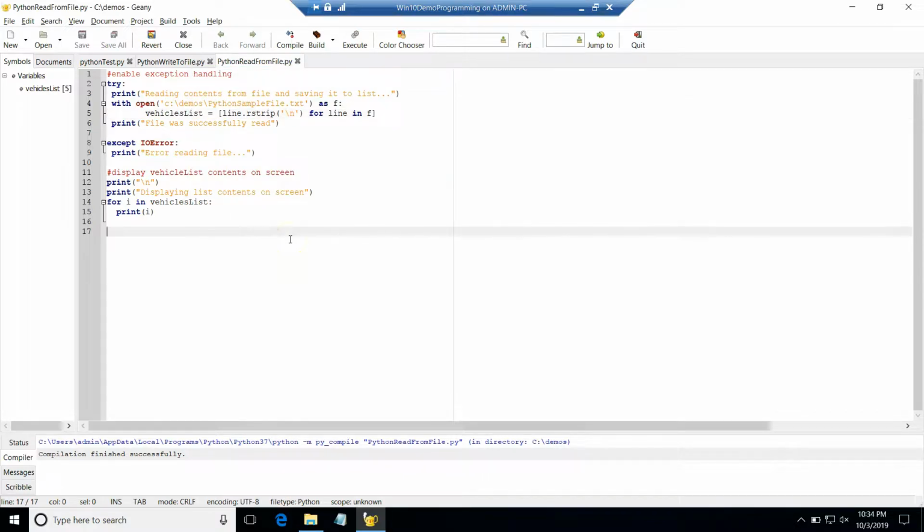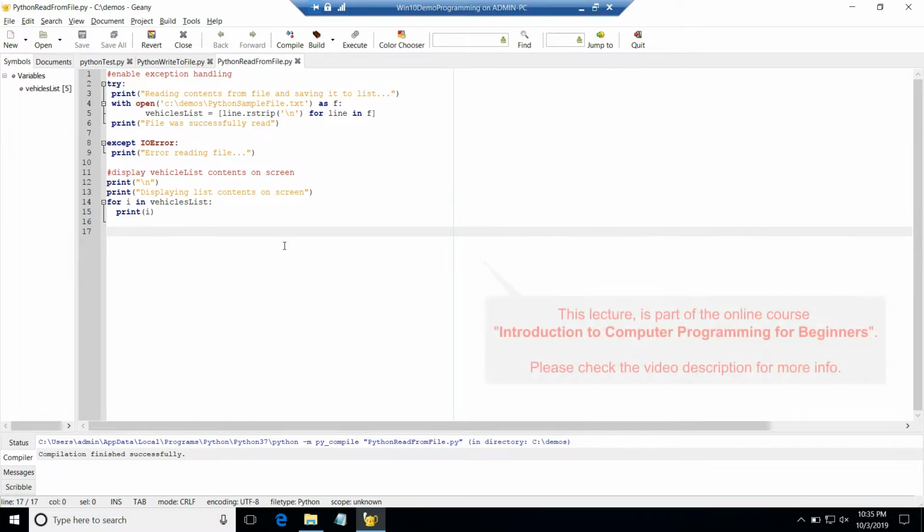So this was another simple example of how you can read a text file, this time using Python. You can do more sophisticated stuff, implementing more sophisticated logic, but this simple example is enough to showcase how easy it is to read a text file and store its results into a data structure, in this case a list.